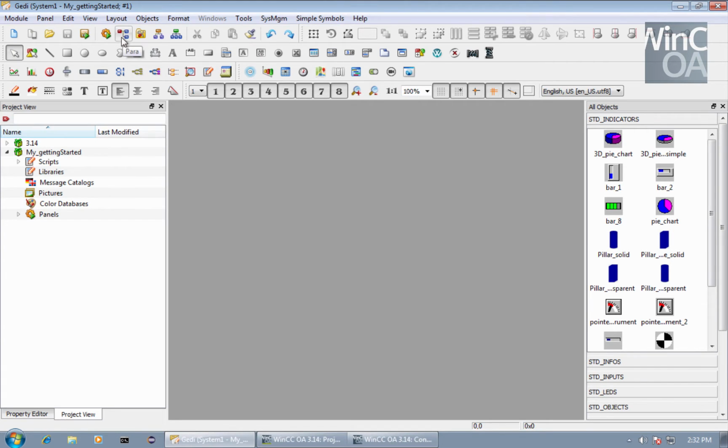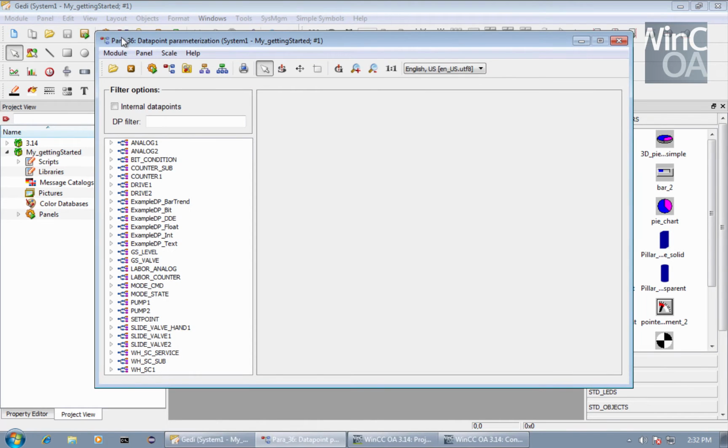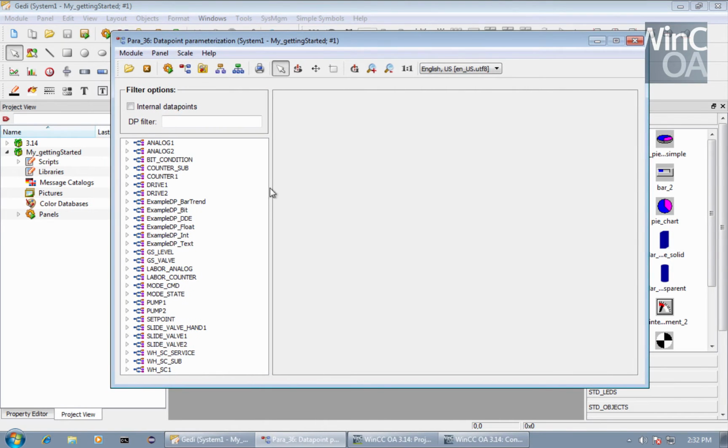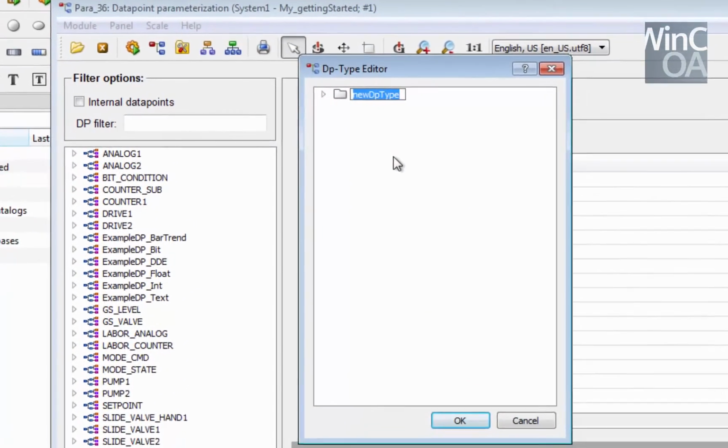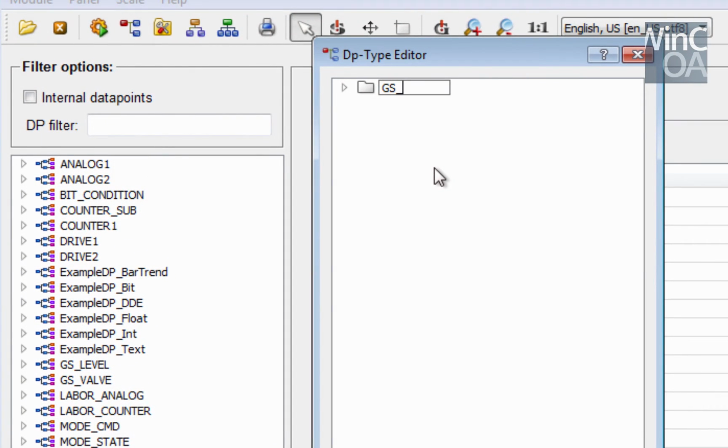We want to navigate to the top toolbar and hover over the icon that says PARA, which is short for parameterization. We click on that, and now if I change focus with the mouse to this white space area here and right click, it allows me to create a data point type. I will go ahead and select that and give my pump a name. In this case, my project is called Getting Started, so I will call it GS Pump.